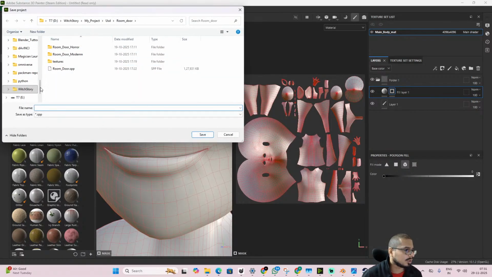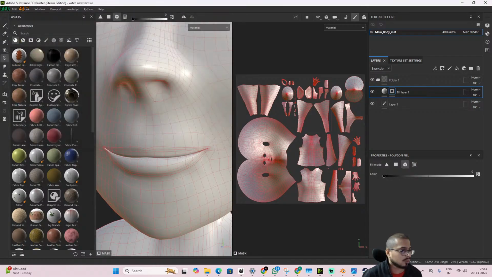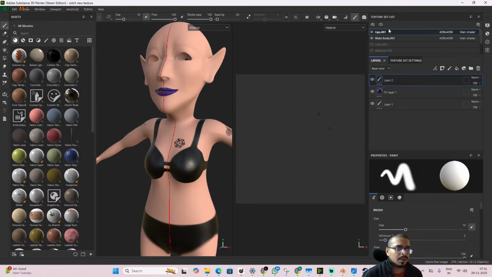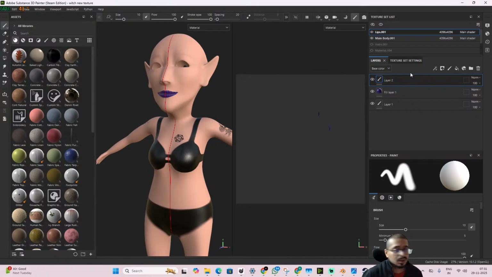Let's save this one so that we don't have to create it all over again. Tutorial 616. Let's name it character_1 only. Okay, so I'm doing lips and hair separately, and I was merging things back. So okay, I'll do that then.